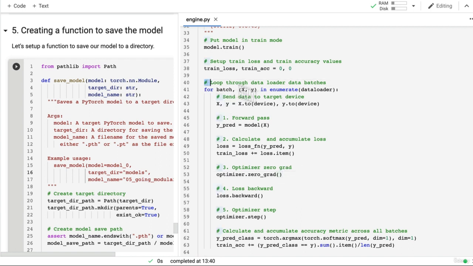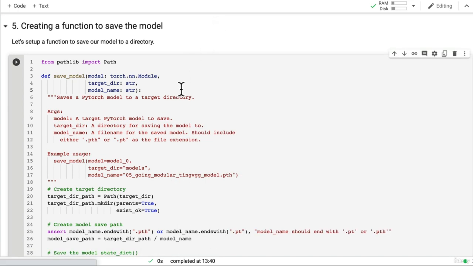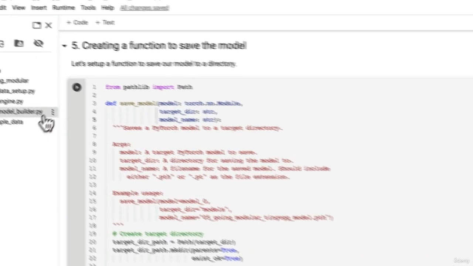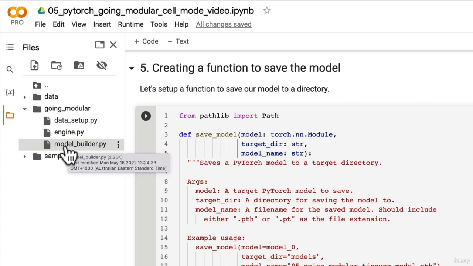So we've had plenty of practice writing all of this code now, so if we were to inspect our engine.py, well, we kind of know what's going on there. So let's get out of that. How about we work on creating a utilities.py or utils.py?